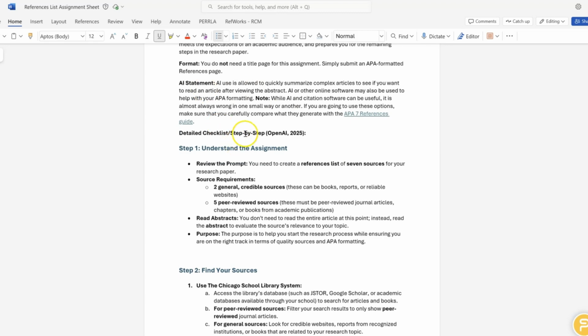As I said, just to reiterate, you do not need a title page for this assignment. That is rare because it is just a references page. All right, now let's talk about AI.